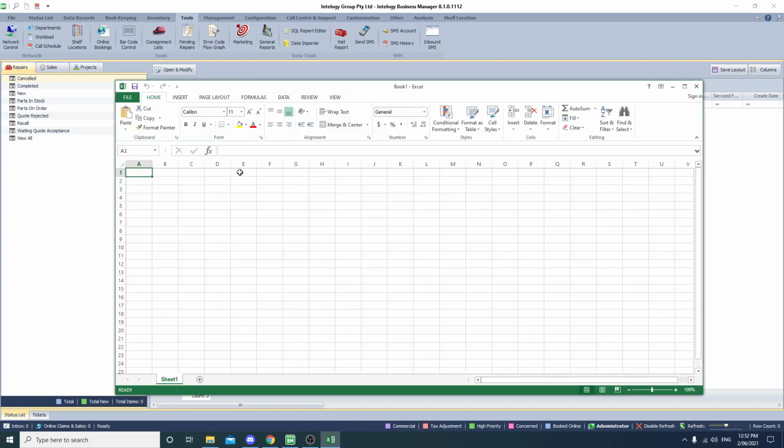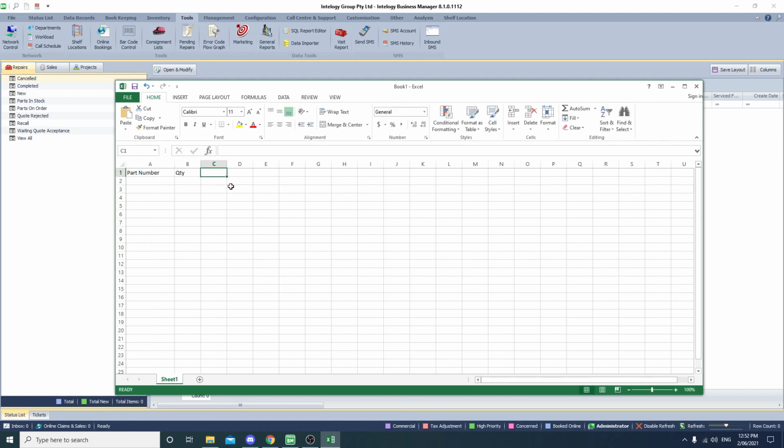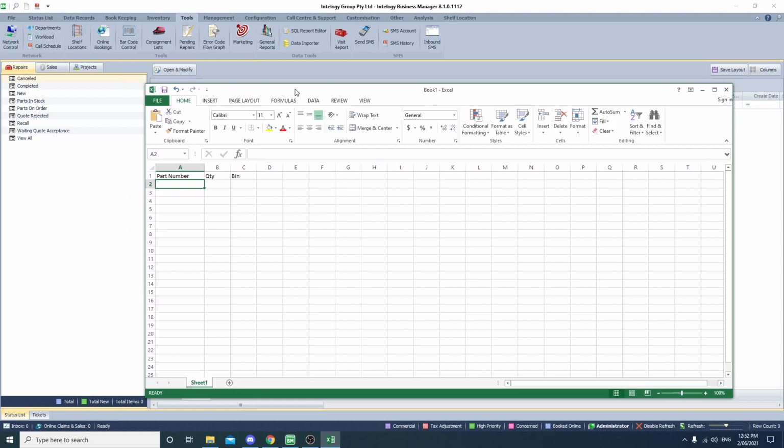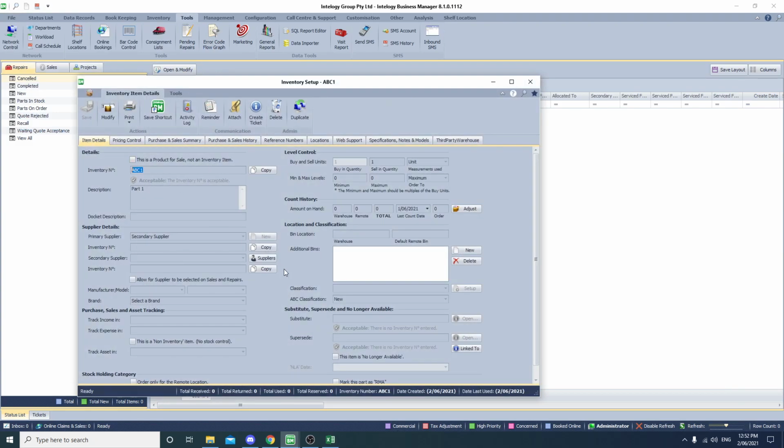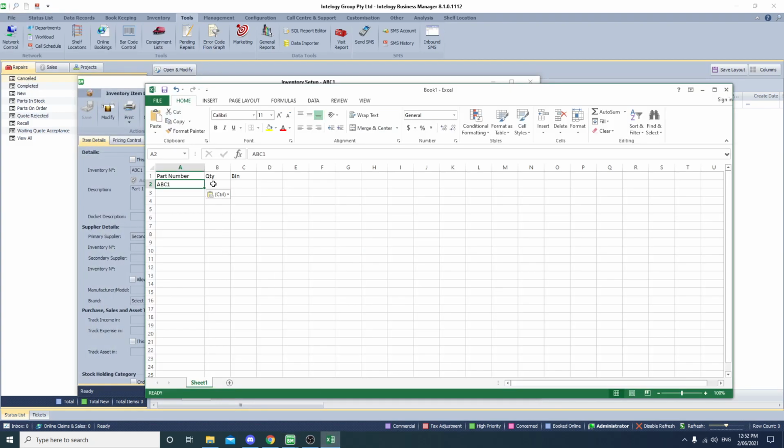So you just got two main columns, part number and quantity. You can also specify the bin location. So bin. Now, this is processed for all the parts that you have counted. So if I just choose inventory, I have counted that part and there were 10 of them in location A1.